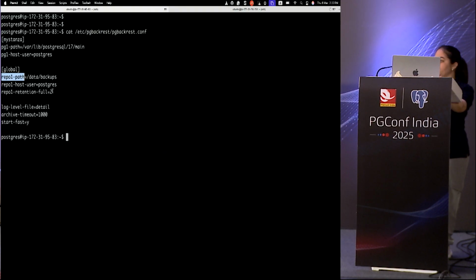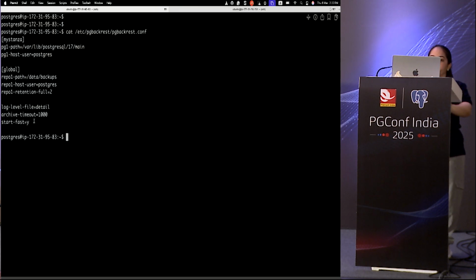So for right now I am keeping it as full. Then these are some other parameters apart from the repo, like log level file equal to detail, so it is going to print the detailed logs. And then archive timeout, like 1000 milliseconds. Start fast equal to y.